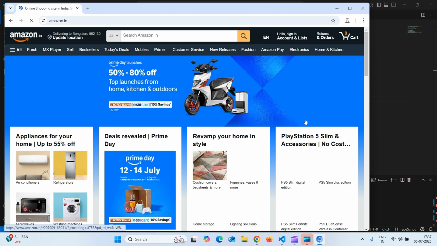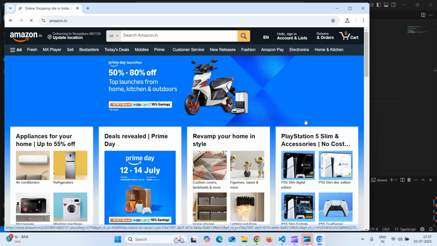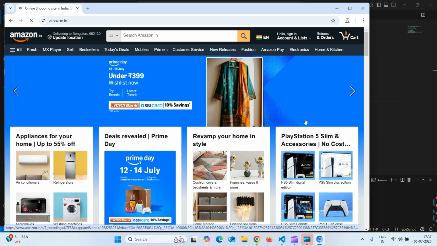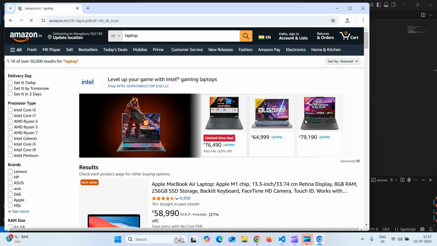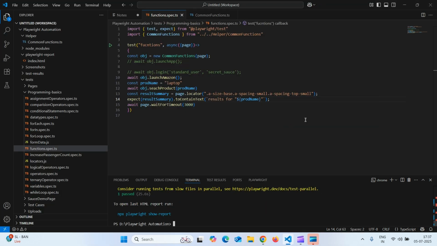Okay, it called the first method launch Amazon. Now it called the second method search product, and it has done the validation.